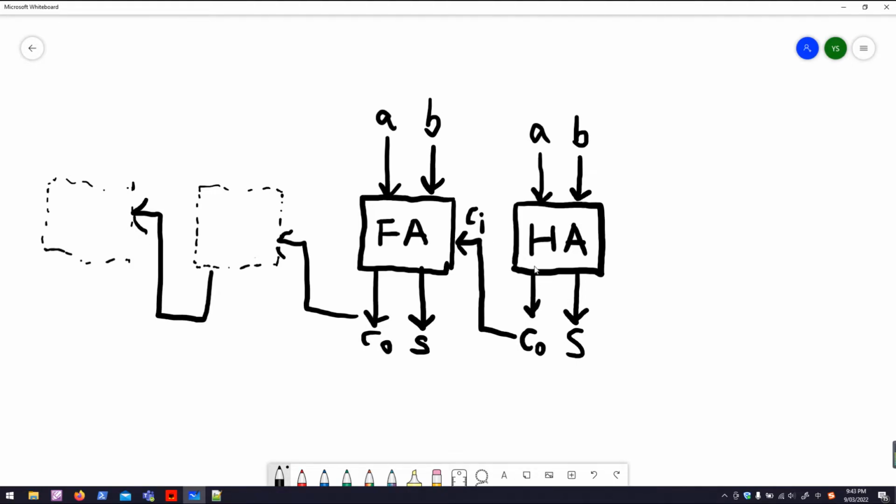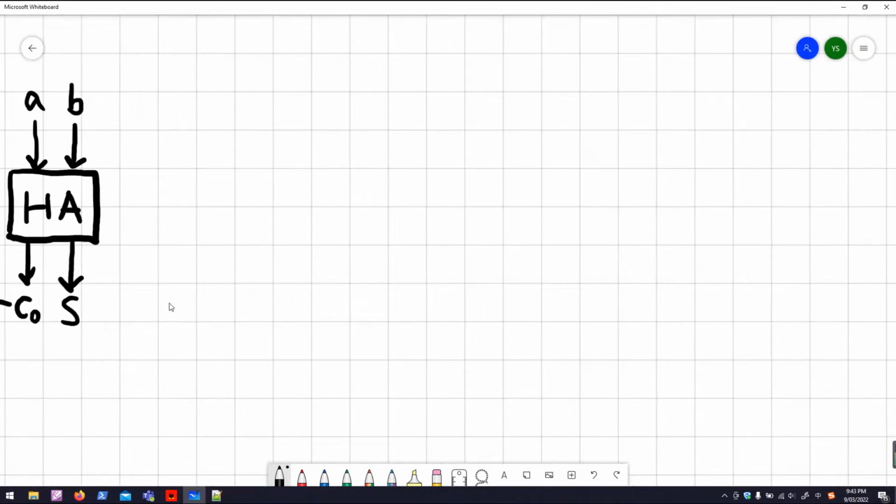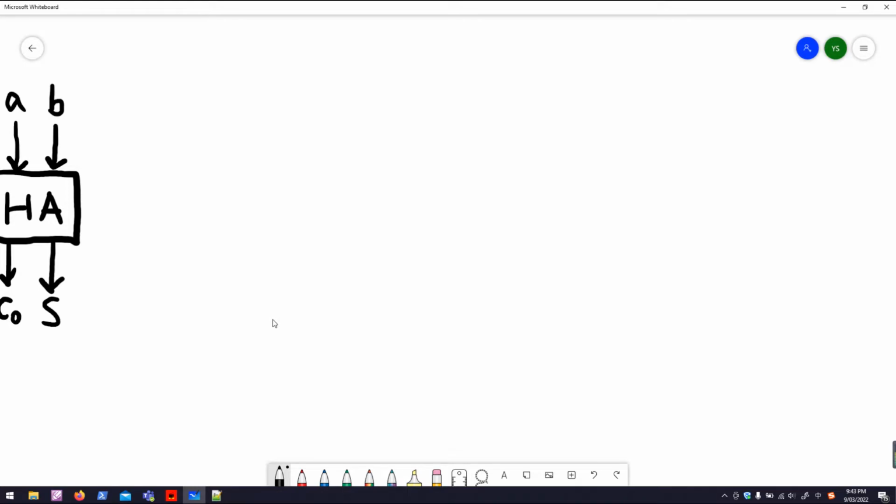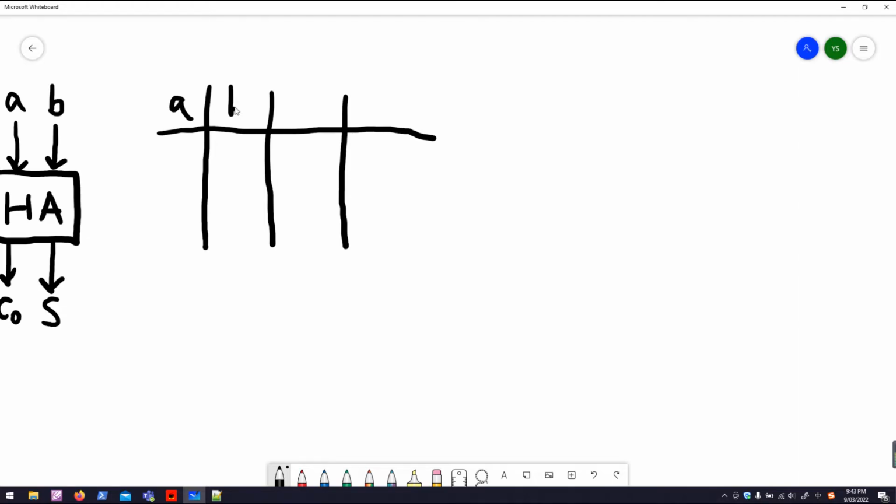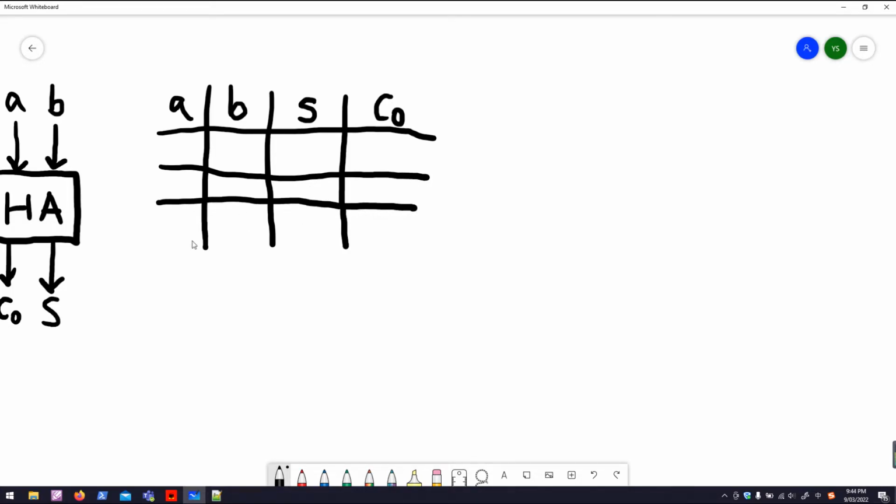Okay, let's first focus on the half adder. Let's draw the truth table of the half adder. Input A, input B, and sum, carry out. There are two input bits, so there would be 4 rows, which means 2 to the power of 2: 0 0, 0 1, 1 0, and 1 1.